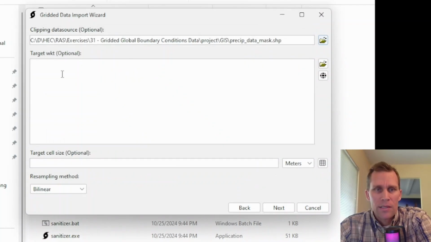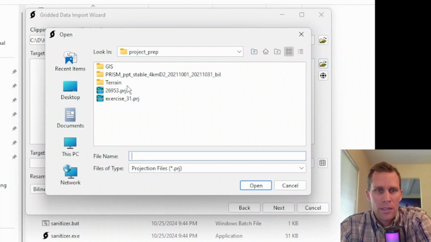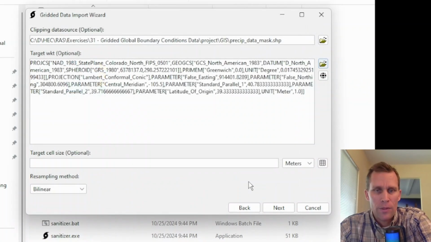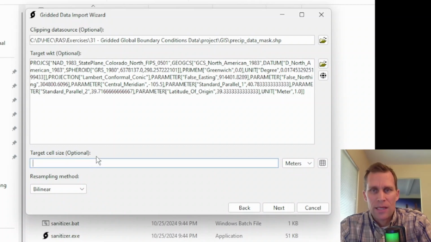All right, the well-known text, this is the projection. So I'll go ahead and navigate to our projection file. Here's the project directory. Here is our projection. So I'll click open. Now, whatever the original cell size is, I'm going to just assume that that's fine. So I'm not going to specify cell size, but if I wanted to, I could type in a number right there. And then resampling method, I'll just leave it at bilinear and click next.